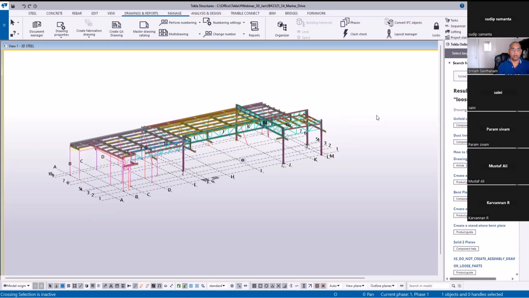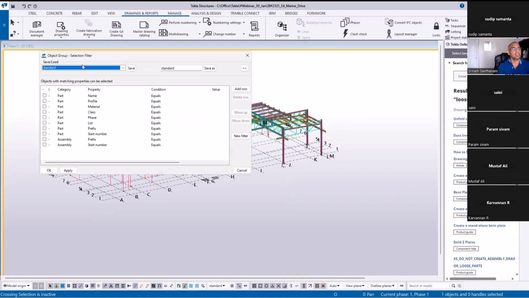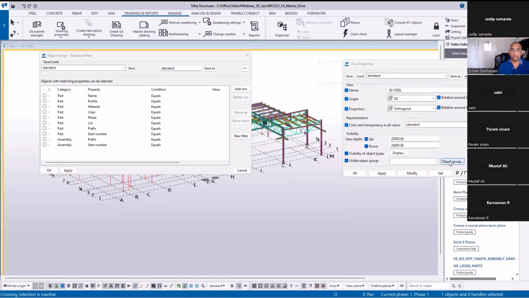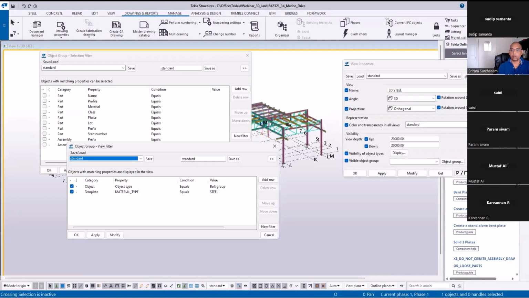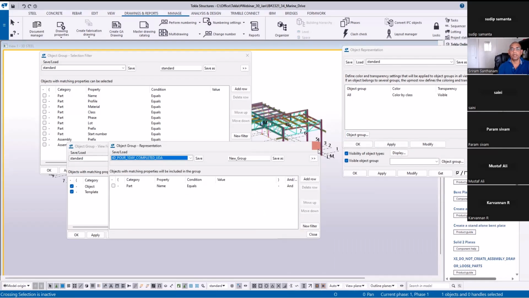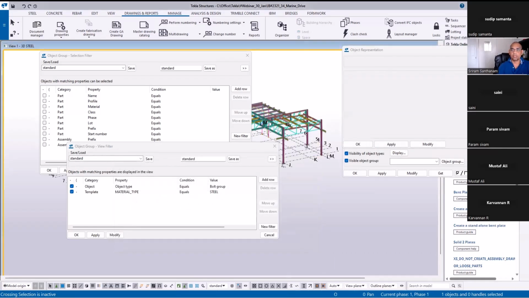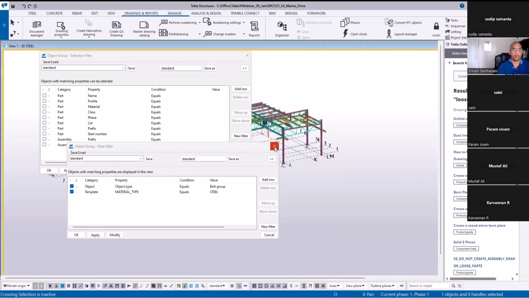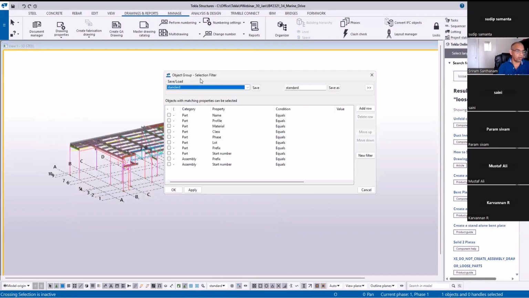Now, let me just open the filter options. So this is the selection filter, you know that. And you can open the view filter when you open the view properties. And then you can also open the object representation, object filter and drawing filters. Generally, whenever we select any particular group of objects, we use the filter options. For example, I'm taking the selection filter. You can use any filter, it depends upon your requirement, but I'm going to use the selection filter.